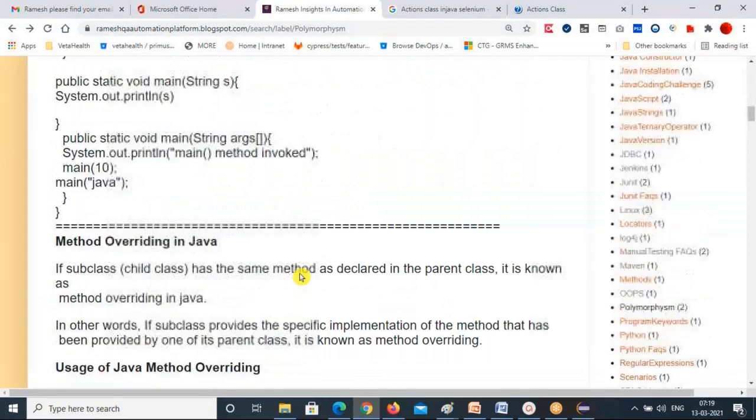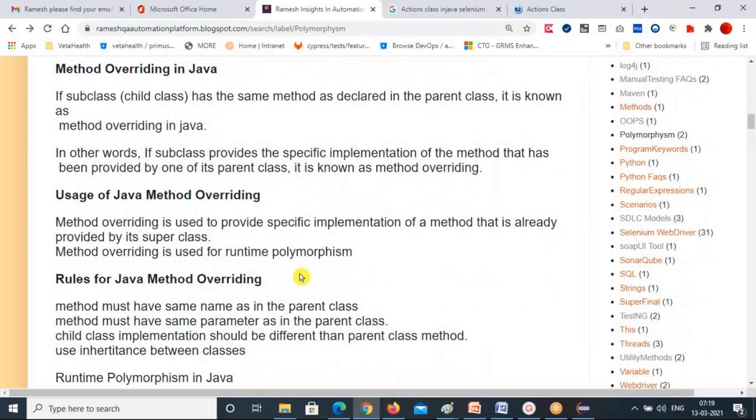Any queries before going to the next topic, method overriding? I'm just pausing a few seconds if you have any queries. No queries? Clear, sir. Okay.